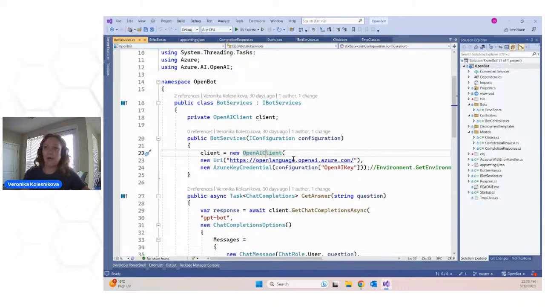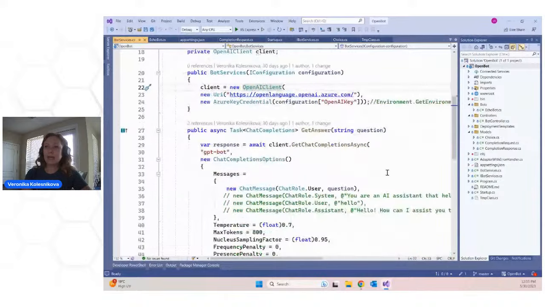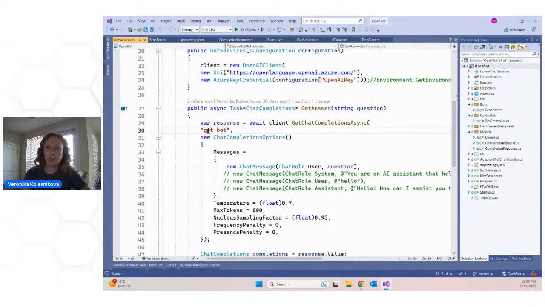And then I use the URL and the keys from the Azure portal when I created the resource, and then I use that model. I have a couple of models deployed there. I'm using the GPT bot model, which is GPT 3.5 Turbo. And here, I'm just getting a question from a customer or end user, whatever you want to call them, and feeding it to the model.